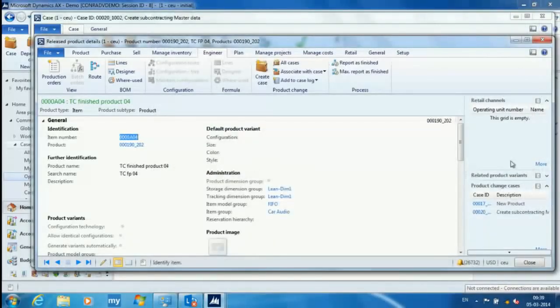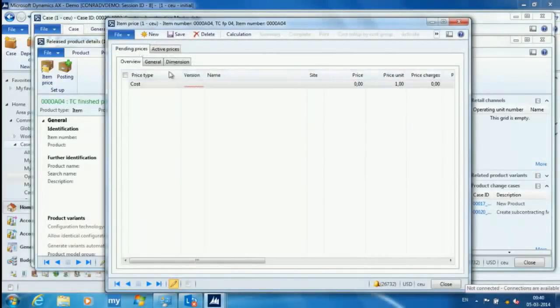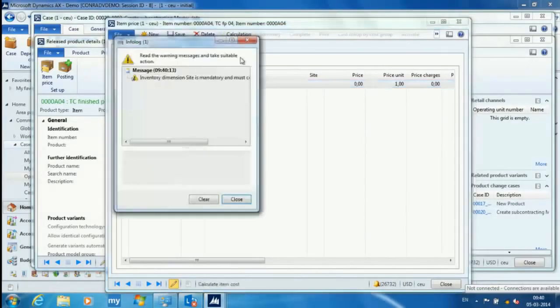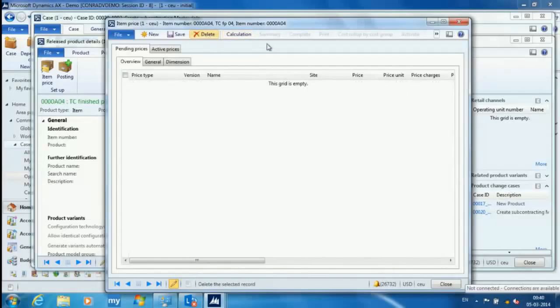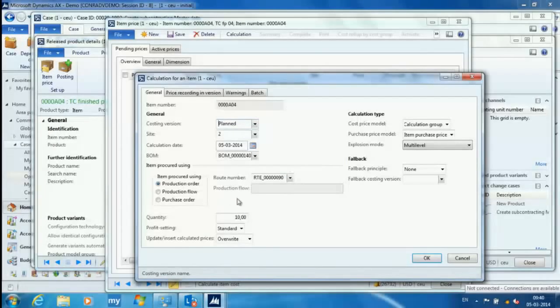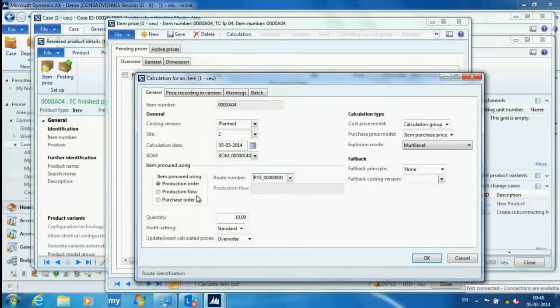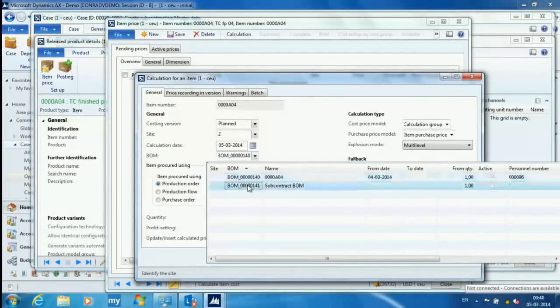So before he closes that part, Oscar will now run a calculation of what planned cost would occur if he would use this BOM and route. Sorry, I have to delete. So I'm running a calculation, costing version planned, and I did not activate this yet. But I'm going to use the subcontracted route and also the subcontracted BOM and run a calculation.